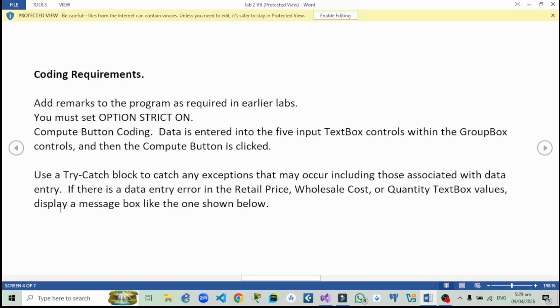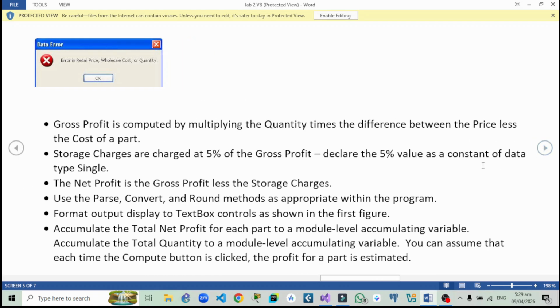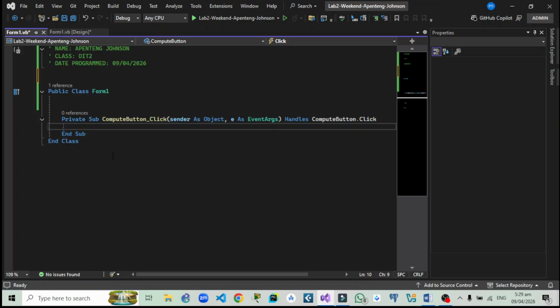It says that we should display a message box like the one shown below. So if I go to the next one, there is the message box. It has this title, it has this icon, it has this message, and then it has this OK button. So we are going to design a message box that looks like this when there is a data entry error. Okay, so I'll move back to my code.